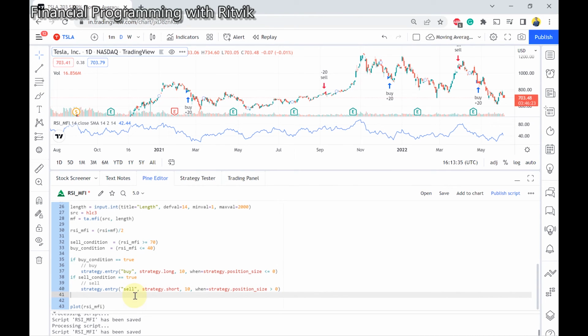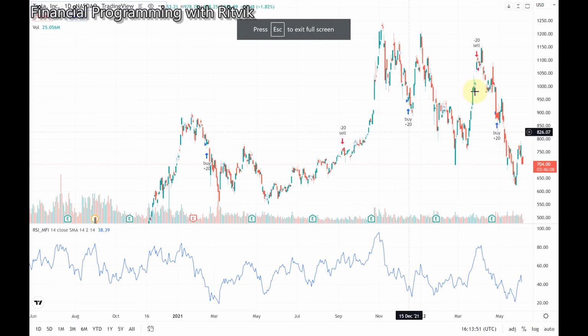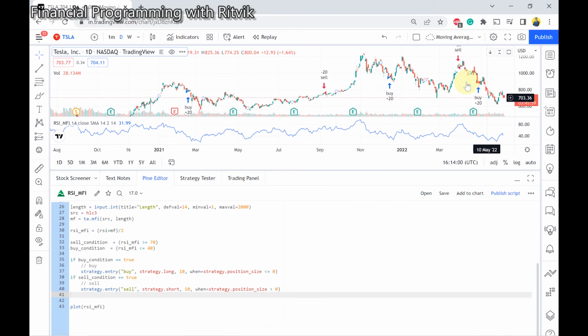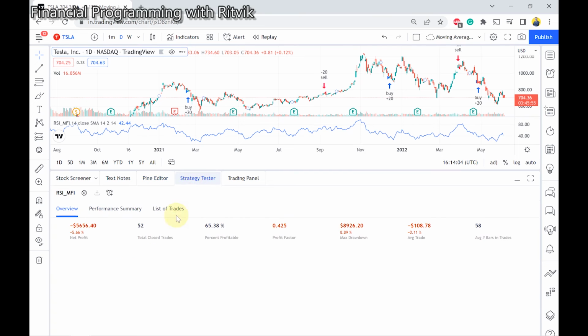Perfect. Now if I save this code, you'll see some buy and sell calls that this particular code is taking. If I expand this, you can see it's selling at the topmost position, it's buying here, and you can see some of these things. The strategy has not been backtested and analyzed properly, but still you can see some good trades here.